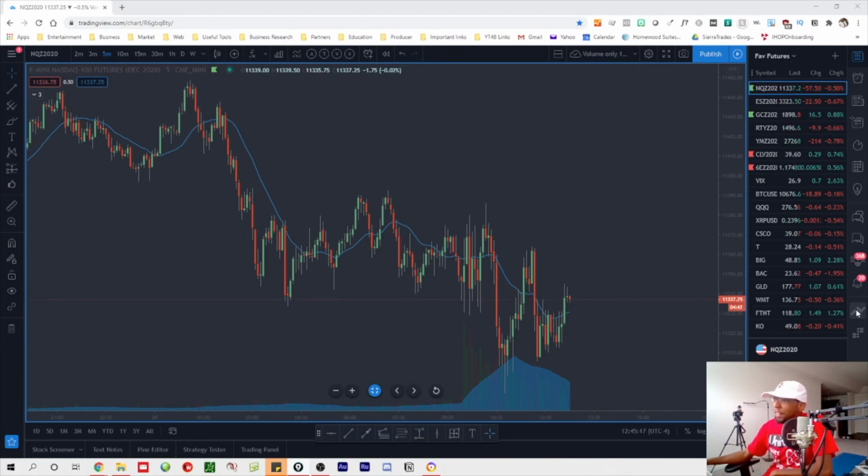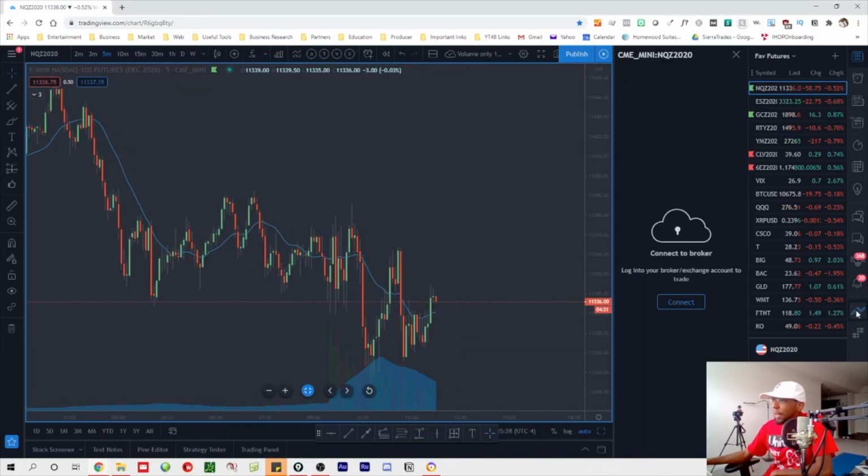If you hover over anything within TradingView, it'll show you what it is. So we're going to hover over this right here, and you see we've got the order panel, and this is the DOM. We're going to click on the order panel, and it shows you that before you can place orders, you need to connect to a broker. So I'm going to go ahead and click connect.